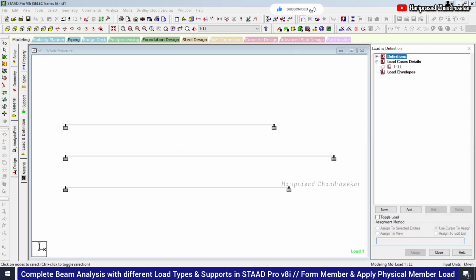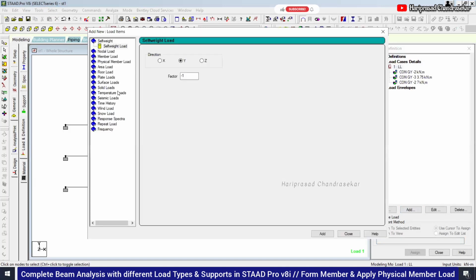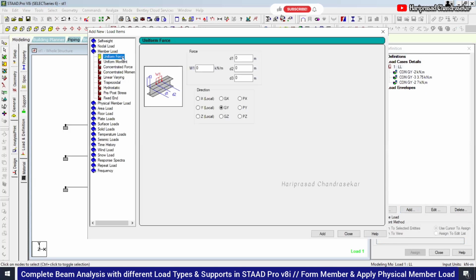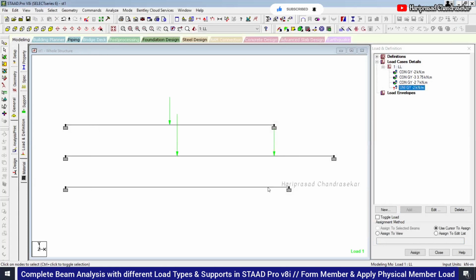How can you create the same? You go here, add, but in the member load you need to select the UDL. So member, uniform force you need to select. How much? Minus 2 kilonewton per meter. No need to put any values because it is all over the span. Again, select this and then assign to selected beam. Okay, now we got this also. Now we can go for analyze.